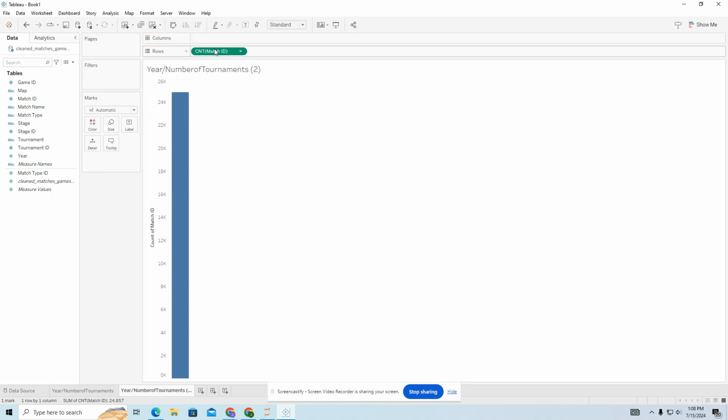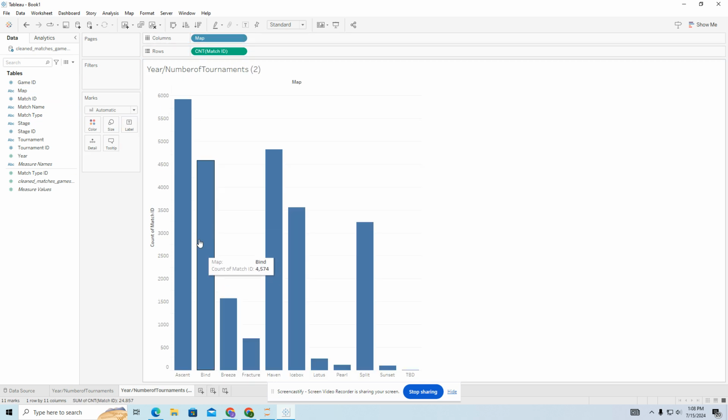And this would be match ID as a count. Maybe throw a map up there. And this would be how many matches got played on those. All right, so we're starting to break it down. We could kind of see, and now we're going to do multiple things at once and then use a dashboard.